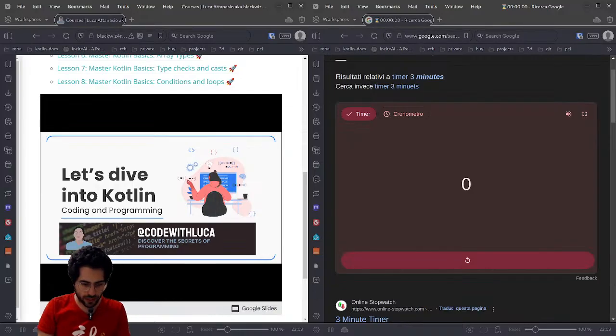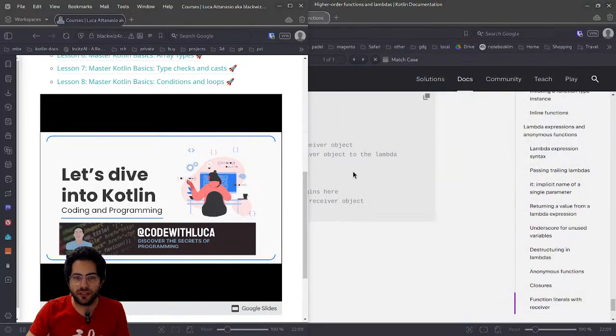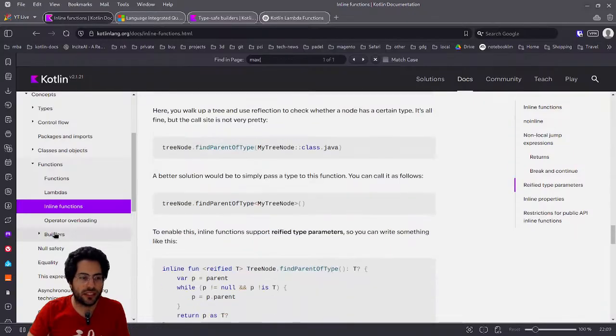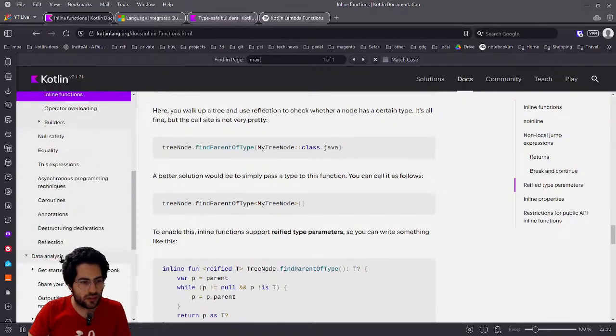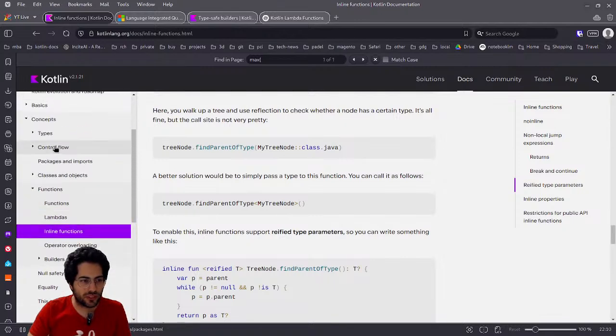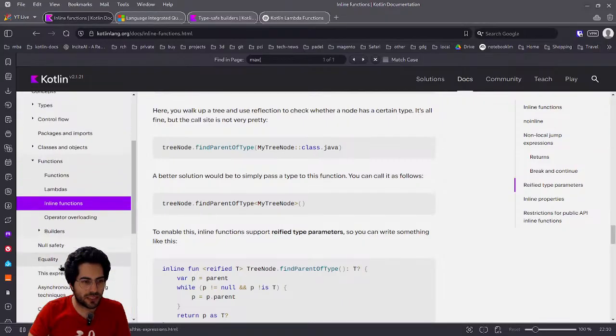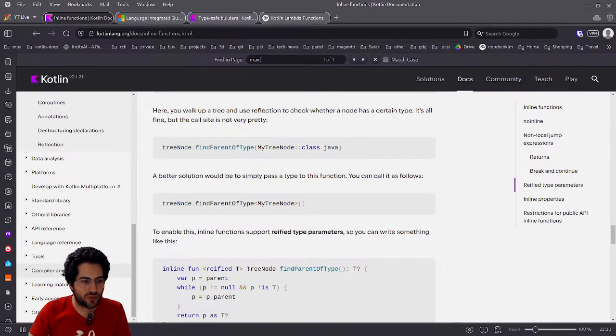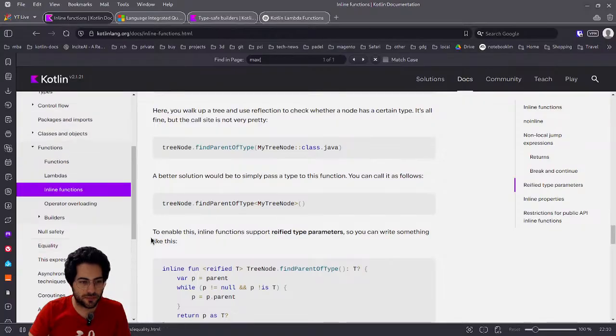Okay, so we're back again, and we'll have a look, as promised, at inline functions, and then we'll see the remaining stuff like builders and operator overloading next time. And then we're going to jump into more fun stuff in the future. So we are almost done with the basics of Kotlin, and I'm very happy about that, we managed to go almost through all the concepts.